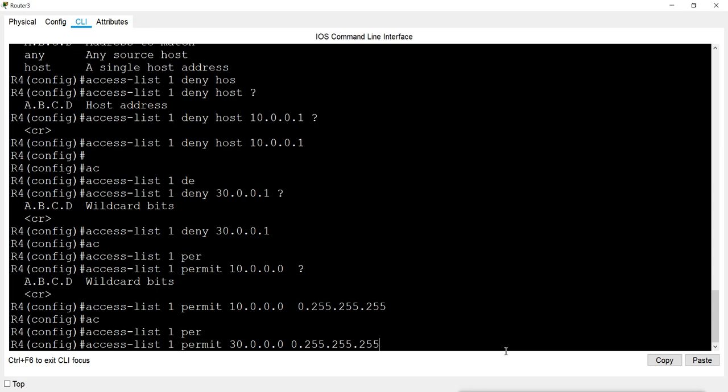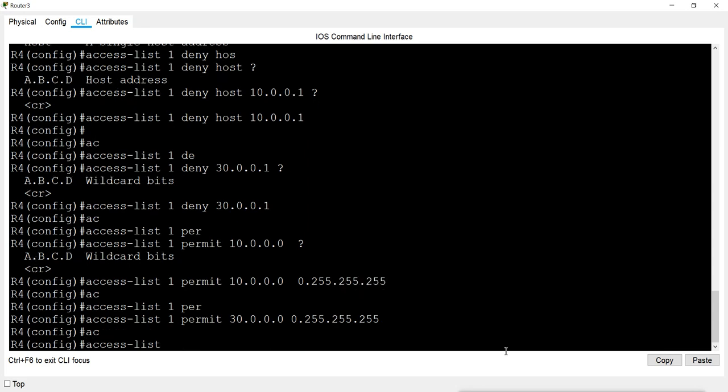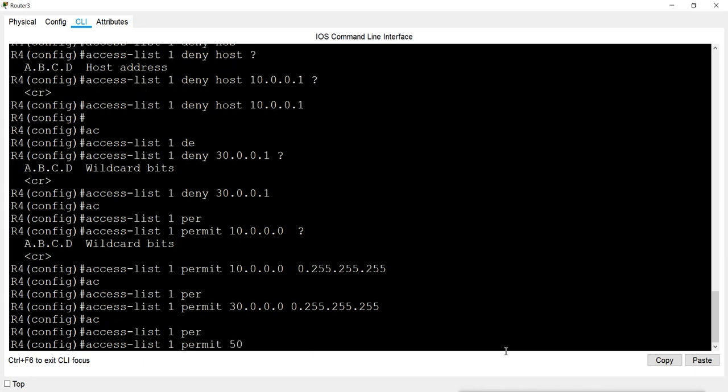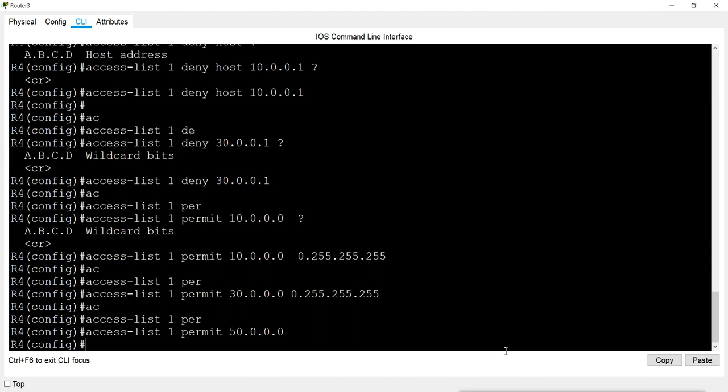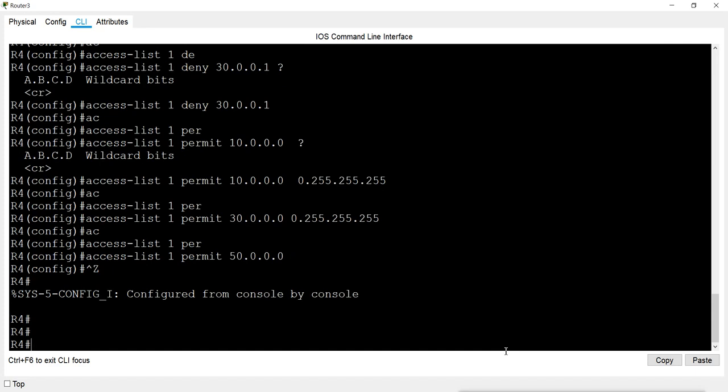If we miss the wildcard, let's do the wrong entry. So I will add the network 50 also, but this time I will not give the wildcard, and I will directly press enter. Now you will see what it will do. It will misconfigure. And now I will check the access list. Remember, still we have not applied it. We check the list, show ip access-list.